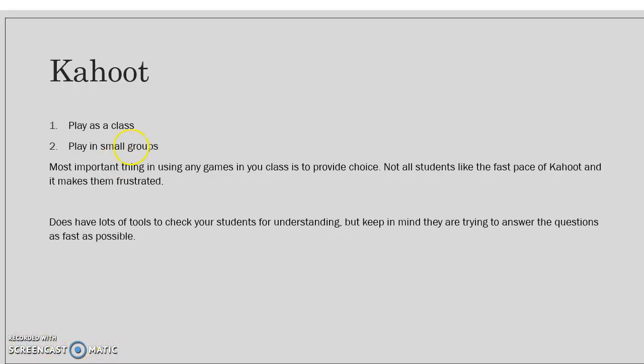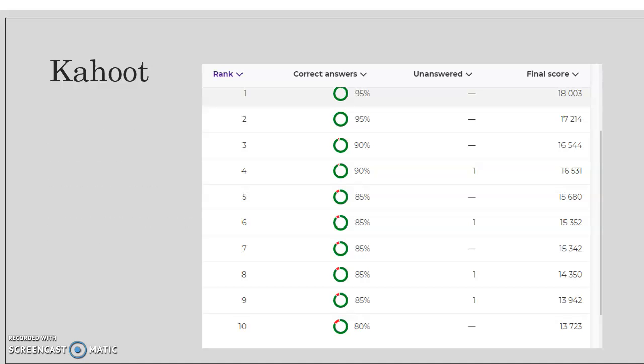So you can check for the students' understanding, but also you have to keep in mind when using Kahoot that they are trying to answer the questions as fast as possible. So sometimes they may know the answer, but they misclicked because they wanted to answer first. One of the nice things at the end is you can get the class rank.